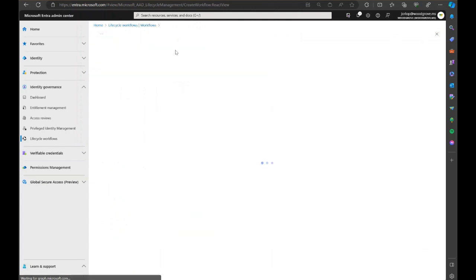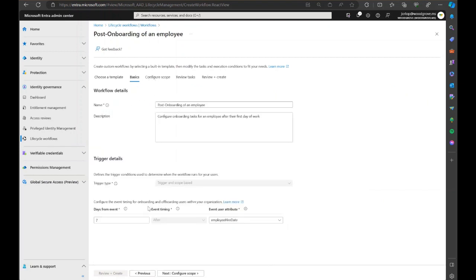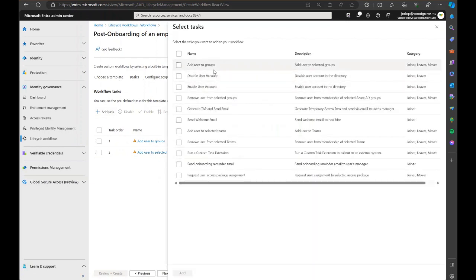If we want to create another workflow for the other scenario, which is post-boarding of an employee, similar case, you're going to notice that you can, in this case, change what attribute you want to use and what days from event, post employee hire date or create date time for the object. We also have scopes. We have multiple tasks. So it really depends on your needs and the timing that you want to run these specific things. Always have in mind that if the built-in tasks that we offer here are not doing all of the things that you need, then always consider running a custom task extension with the capabilities of Logic Apps.